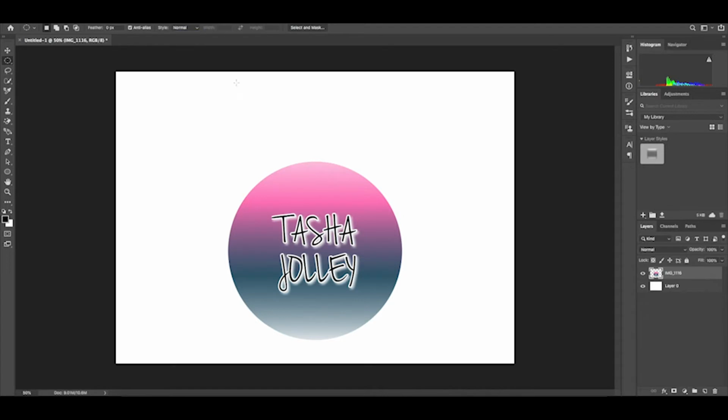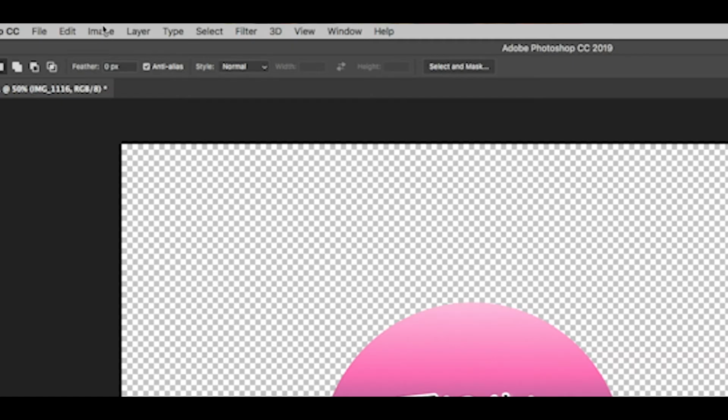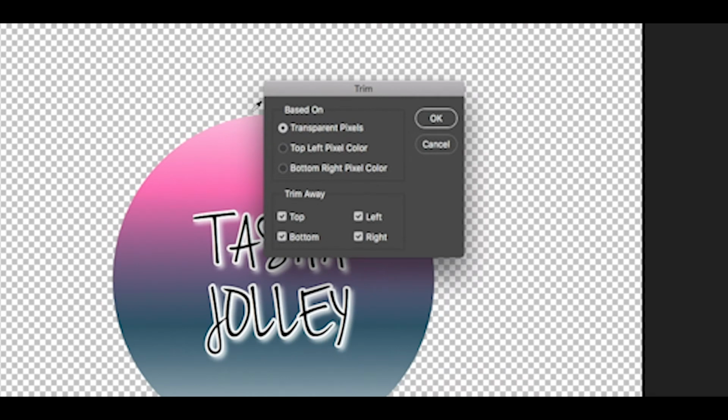So right now, obviously you do have your logo or your image in that circle. And then what I do from here, you don't have to necessarily do this, but I do. I just hide that layer 0 or delete it completely because I don't need it. Then make sure that you are selected on your image or logo again, and then go up here to image and then trim. And then you want to make sure that transparent pixels are selected, and then on trim away you want everything. So top, bottom, left, right, everything selected.